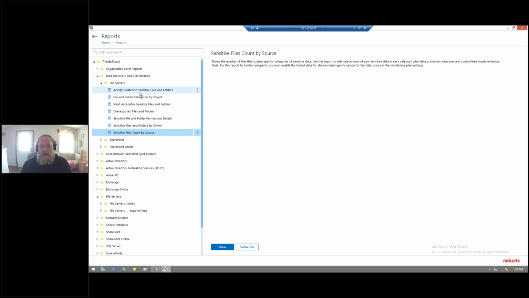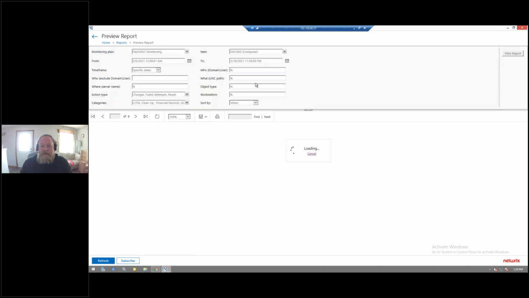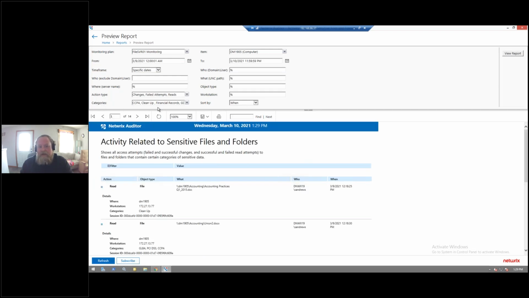Now, if I come back out here, what I really might want to do is just see who's touching this data. So I can see the activity related not just to any file, but now just the sensitive files. So you can see here's a report that looks very similar to what we were already seeing, but now we have a whole new subset of categories.